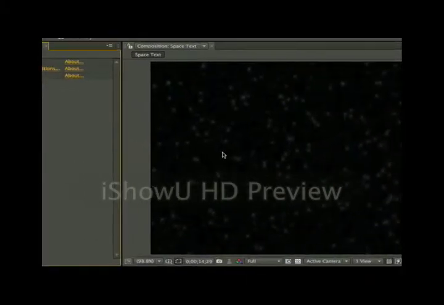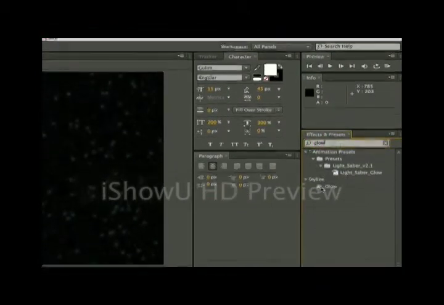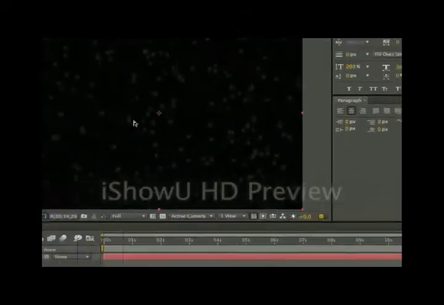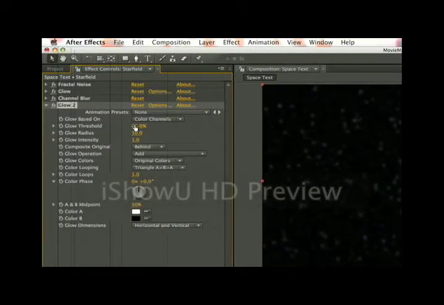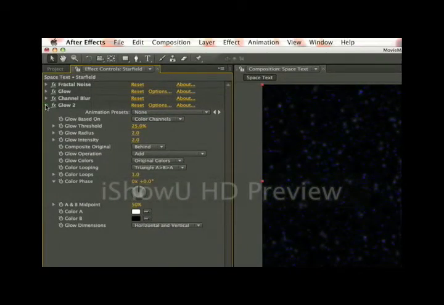Actually, before we do that again, we want to apply glow one last time. Just type that in, drag it on, or double click. And we want to make the threshold 25. We want to make the radius 2 and the intensity 2. And that'll make the stars pop out a whole lot more.